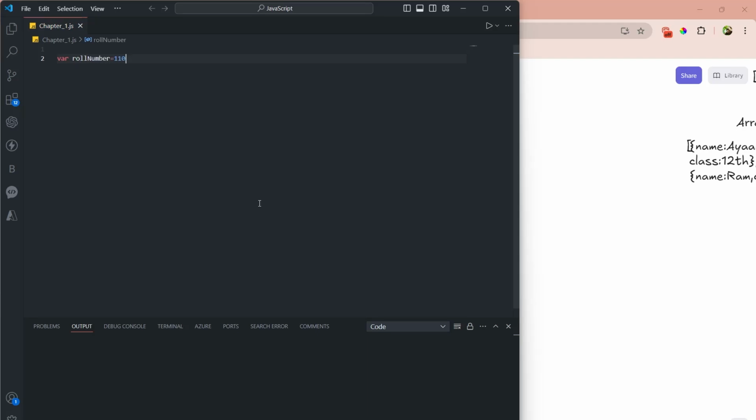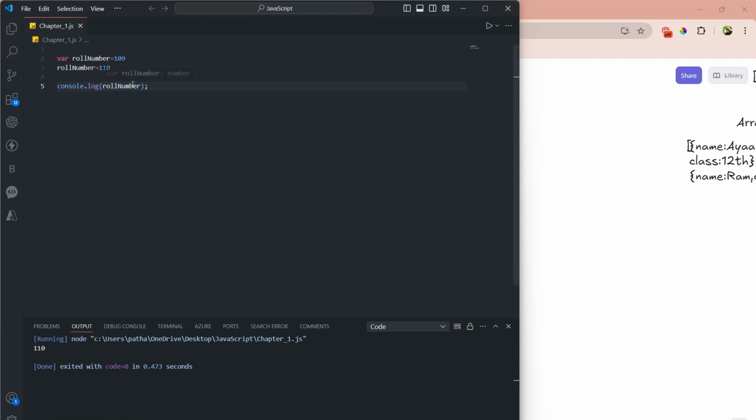109 basically. And if I say roll number, now I am changing it into 110. Now if I do console.log of this statement roll number, you will get an updated value. Previously we assigned 109, now you will get 110. Basically we have updated that value. Okay, perfect. Now let's do the same thing here.